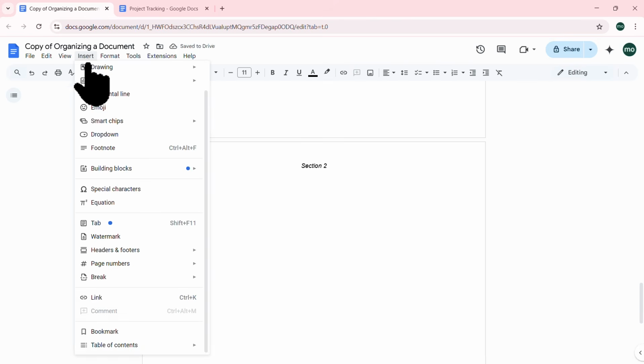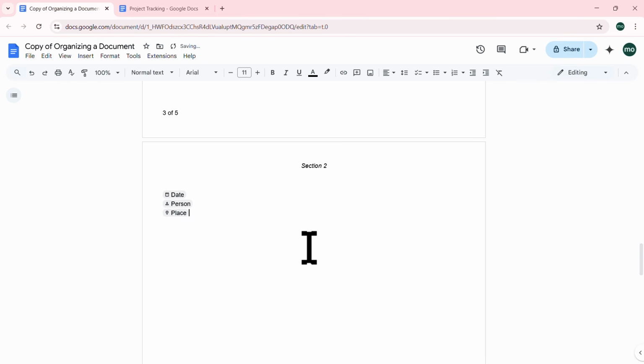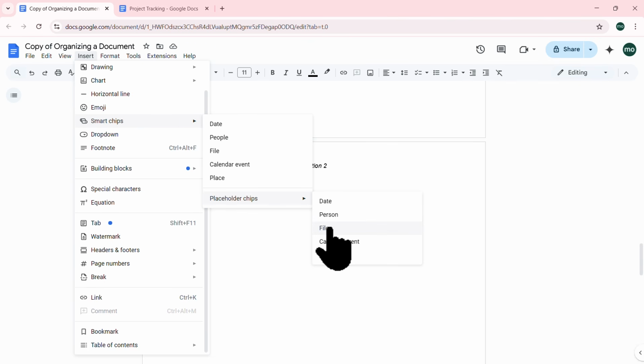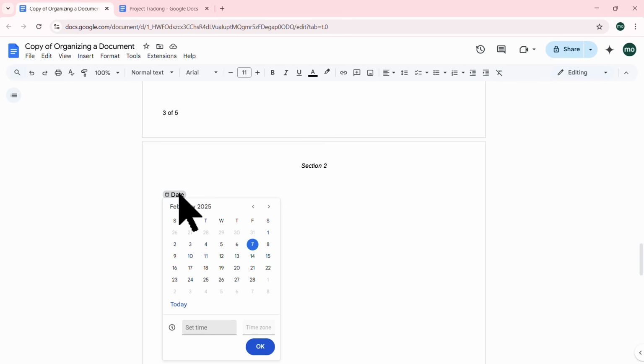And I'll keep on inserting a few more. So I'm just collecting information. I'll go for, let's say, a date, a person, maybe a placeholder. And then I'll go ahead and insert one more. This will be for any type of file for reference. So there we go. So pretty nice. So now I can come in here, I can fill out this information.